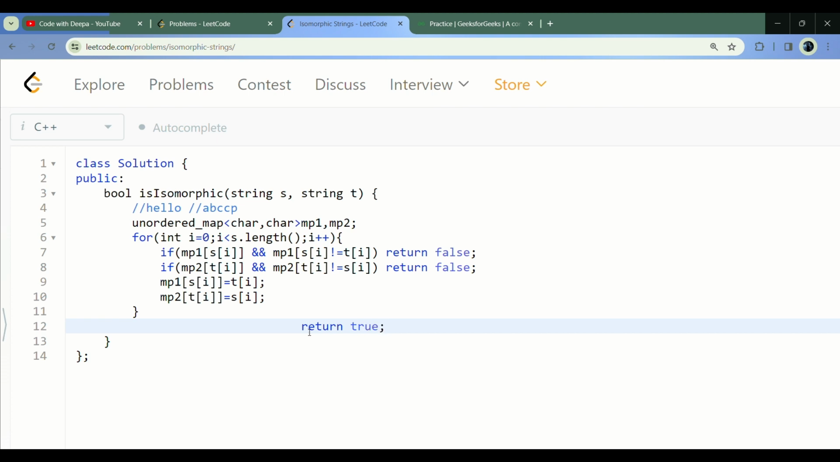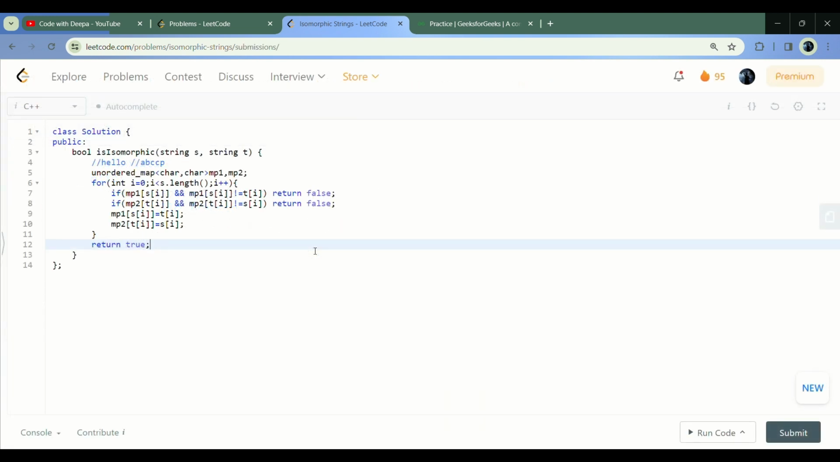So what we have done here. Let us see for this example, which is hello and abccb. In this given condition, first the two maps are declared, which store the key as a character and the value also as a character. Now I'm running a for loop from index i equals 0 to the last index of my string. Then I'm checking in these two if conditions, first in my unordered map 1.